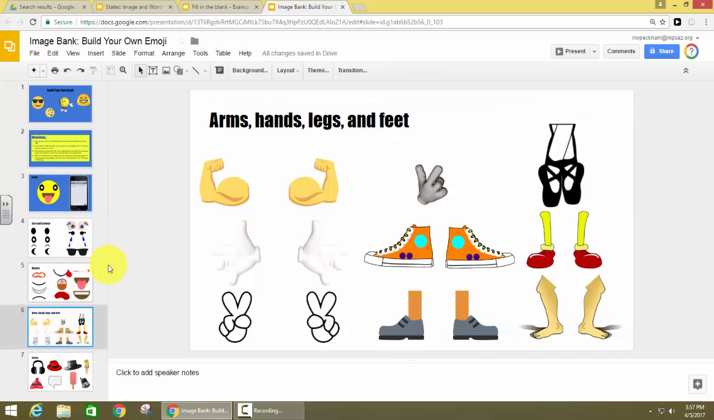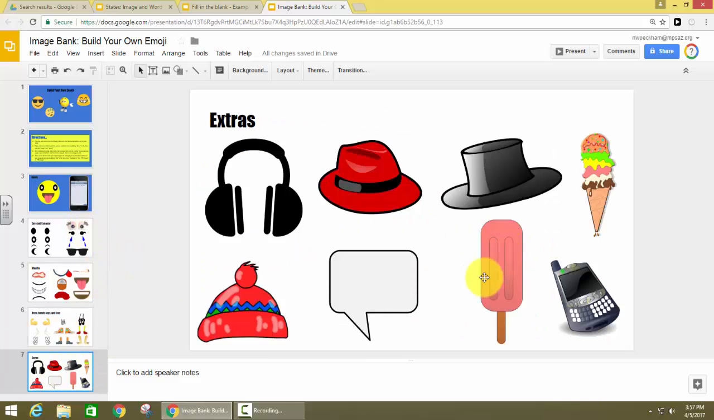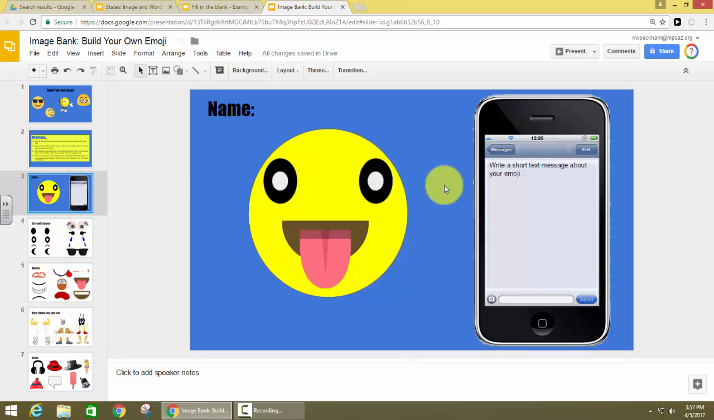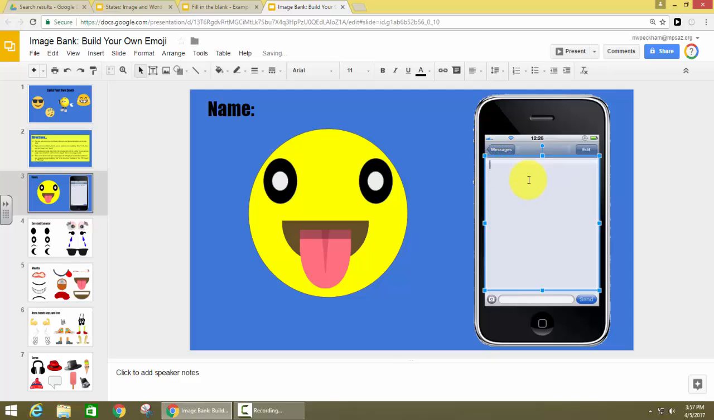I can put some arms on my emoji, some legs, some feet, and then there's some props here, some extra items that I could include. Okay, and then when I'm done, I would type in here, erase this and write a story about the emoji. Okay, and put my name on here as a student as well. So that's an image bank.